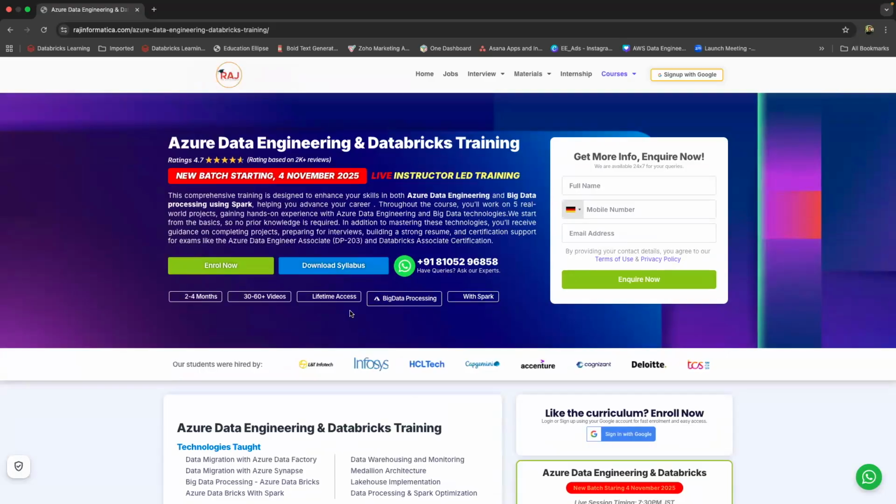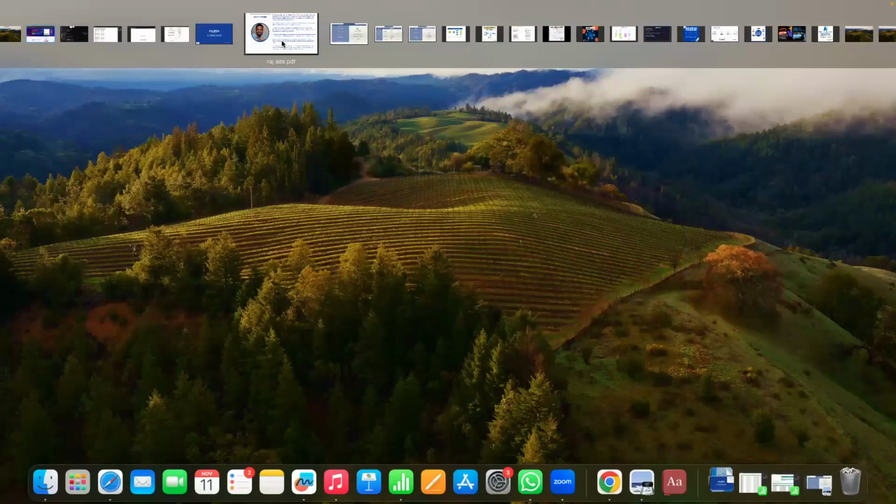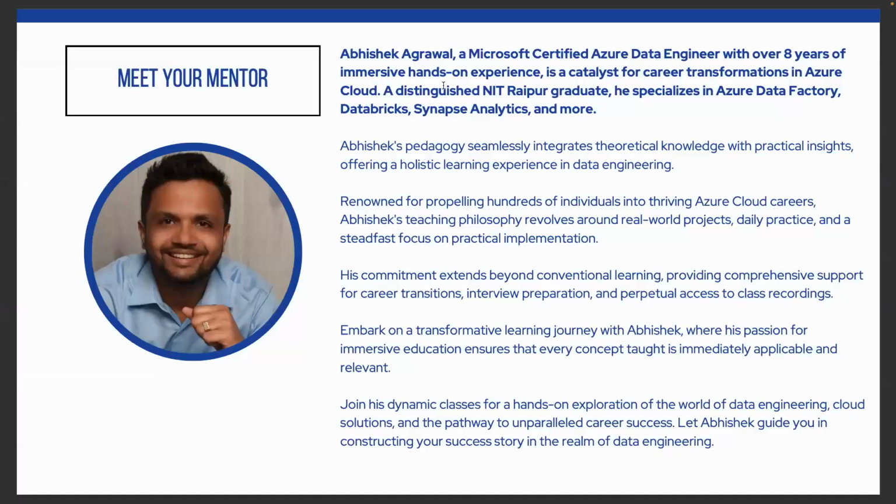First of all, let me give you a brief introduction. So, hello everyone. I am Abhishek Agarwal. I am a Microsoft certified Azure data engineer. I am having 8 years of Azure data engineering experience. I have done my graduation from NIT Raipur in 2016, and 2 years I have worked in data analysis, data science field here and there. Then I got a project in my company which was into the Azure cloud domain, and I learned Azure cloud after that because it was a consulting firm.